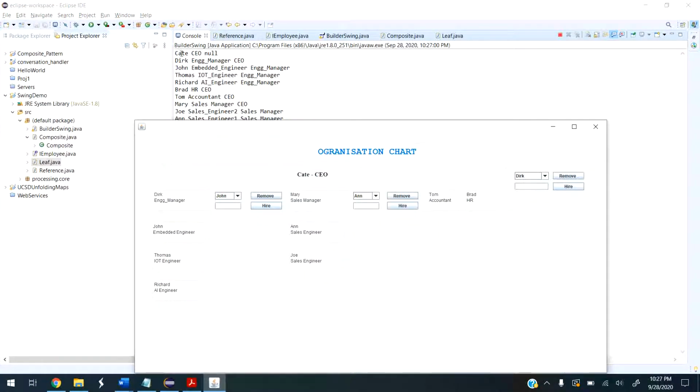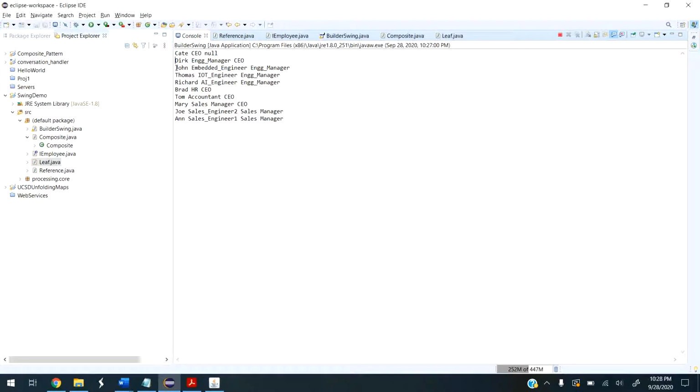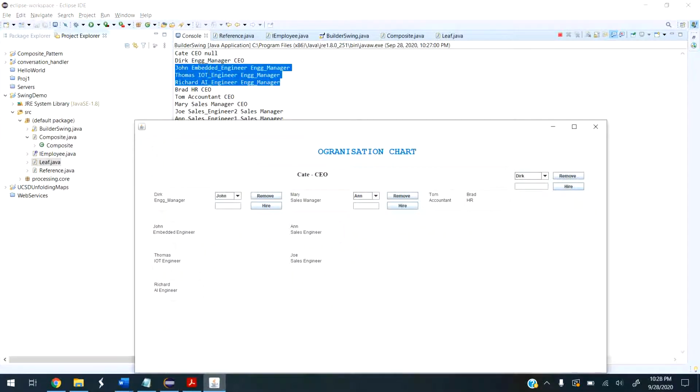So you have a CEO. This is the name, the designation, and reports to whom. Since the CEO does not report to anybody, it's a null. And then you have these four people: Dirk, Mary, Tom, Brad. So there's Dirk here, and there are these three engineers who report to Dirk: John, Thomas, Richard. Then you have these two leaves, Brad and Tom.